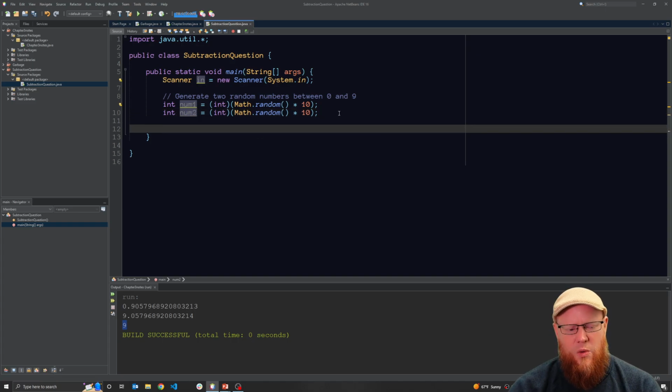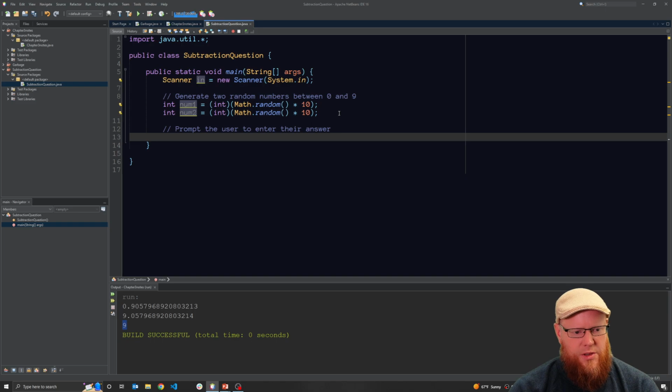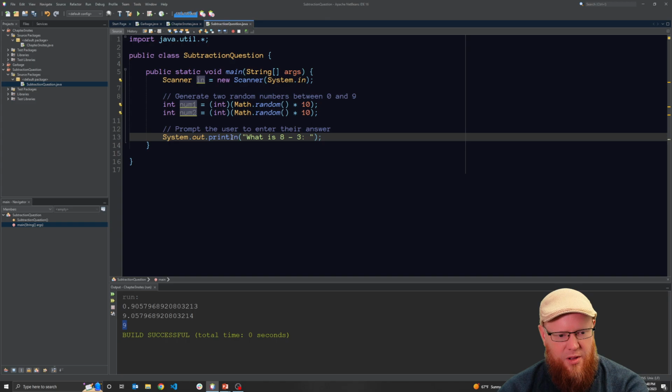And so remember, we want to ask the user, we're going to swap, but first let's go ahead and do this line of code. Prompt the user to enter their answer. So we could say int, oh no, we want to prompt them first. The comment that I just gave you. What is blank minus blank? So what is, for example, we had 8 minus 3. I'll put a colon. I don't want a question mark. I'm going to put a colon. And I'm going to put a print statement, not a println.